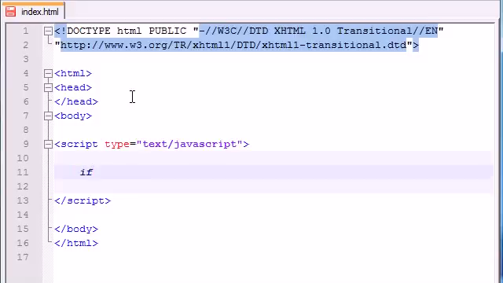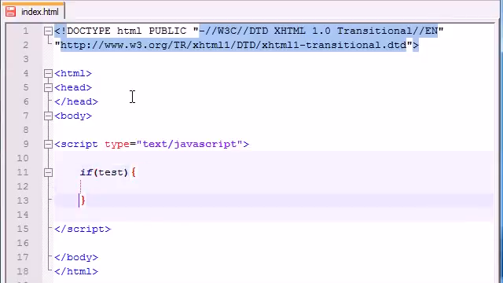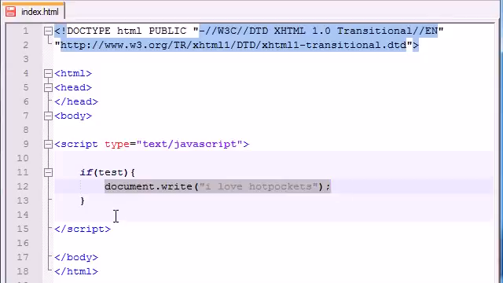In order to make an if-else statement, and that's what this is called, if-else, we go ahead and write our if statement, and we're going to give it a test right here. If that test is true, we're going to run this bit of code right here. Let's say we have document write and just write like I love hot pockets. Good enough. So now if this test is true, we run this bit of code. Just like we did before, this is exactly identical.